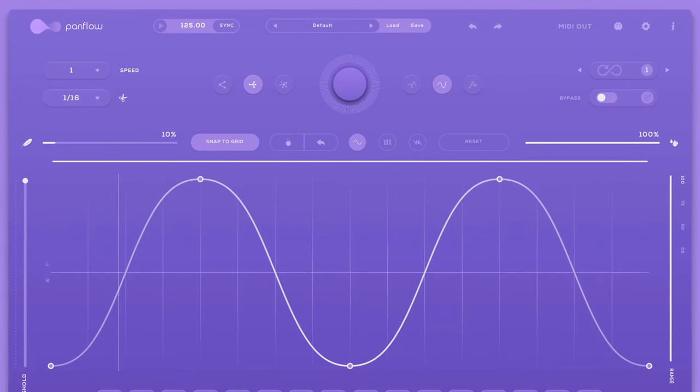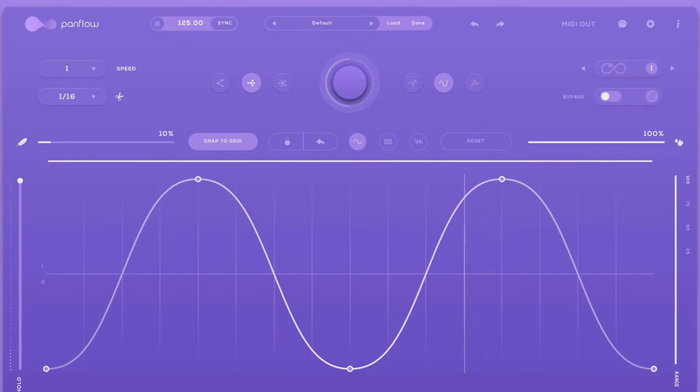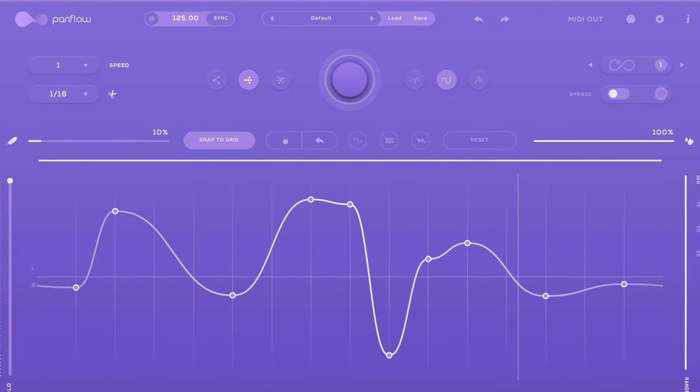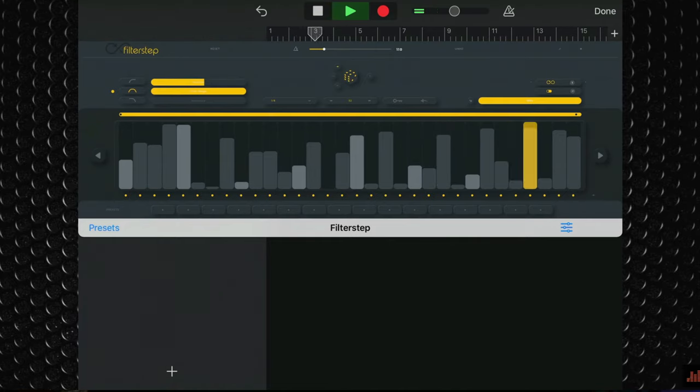Alright, headphones in for this one. This is Panflow, a creative panning modulator for iOS, Mac and Windows from Audio Modern. Yes, the same Audio Modern that created one of my favourite creative apps from the last few years, Filterstep. GarageBand iOS users in particular will appreciate this one, as Audio Modern have given us what Apple still refuses to, panning automation with a twist.